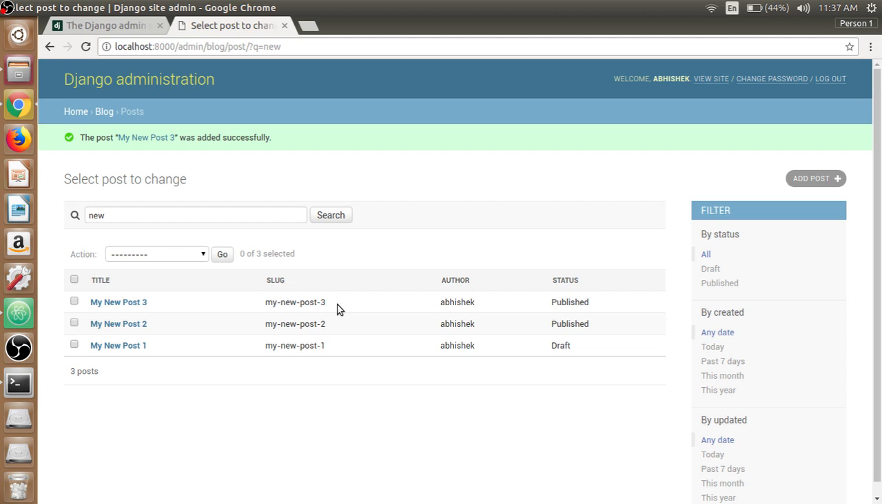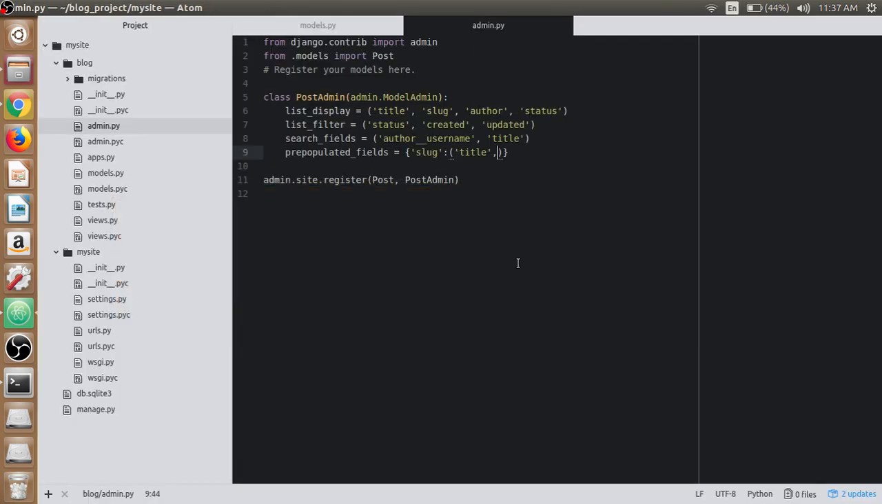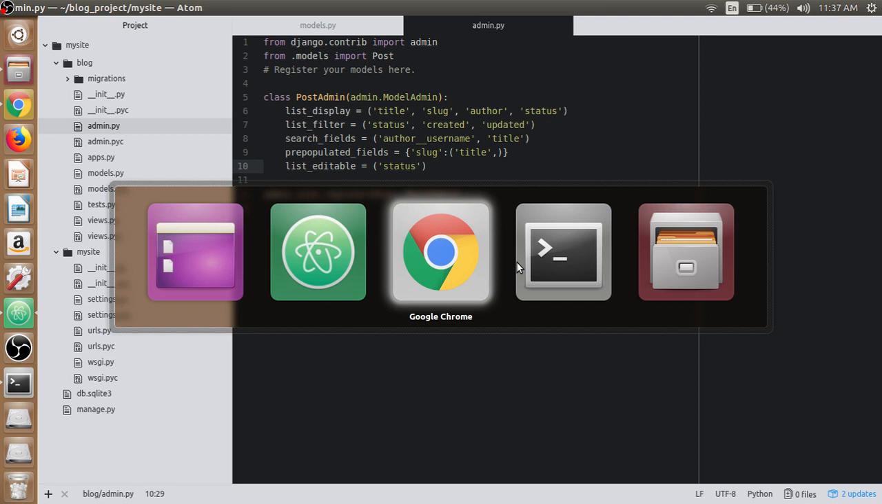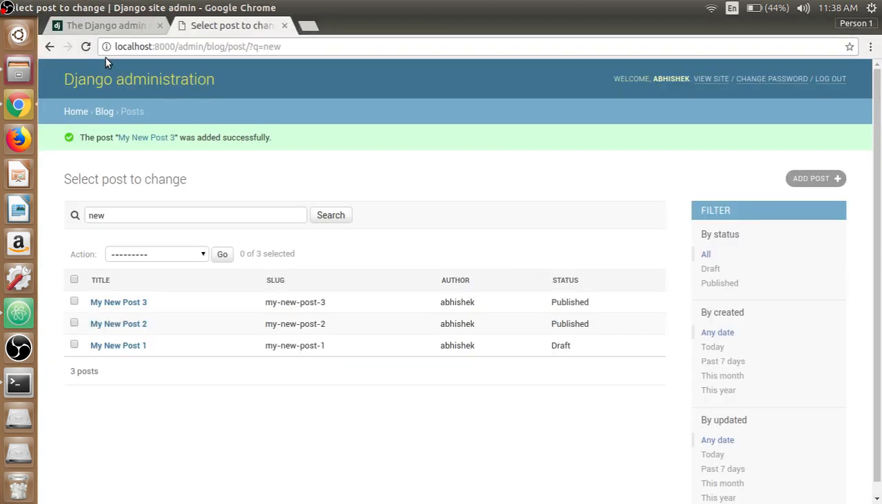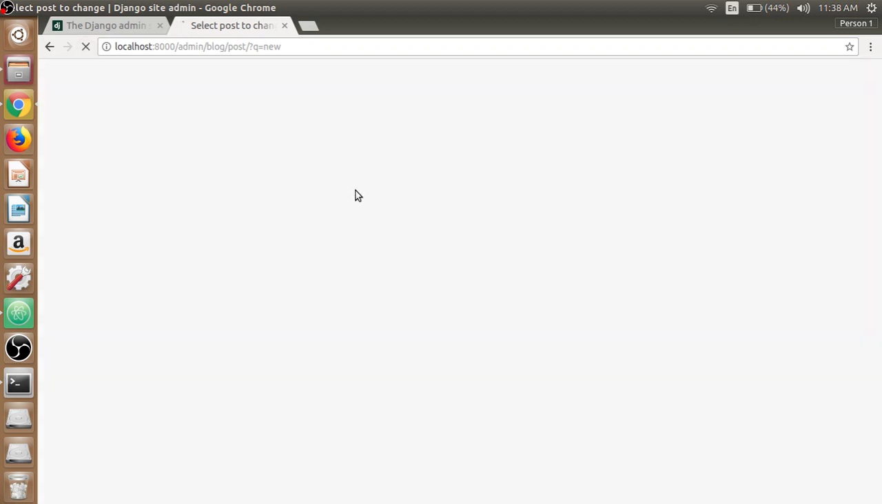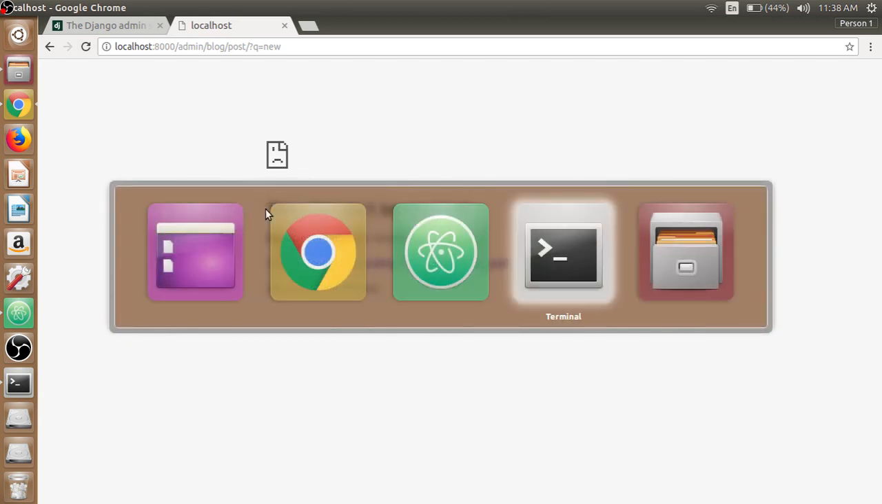Then we have the list underscore editable option available with us. List editable allows users to edit and save multiple rows at once. How? We will use the status to be editable in our post model. So we will refresh the model. Before that, we could not change the status from the change list view. We want to change the status from the list view, but it is giving an error.